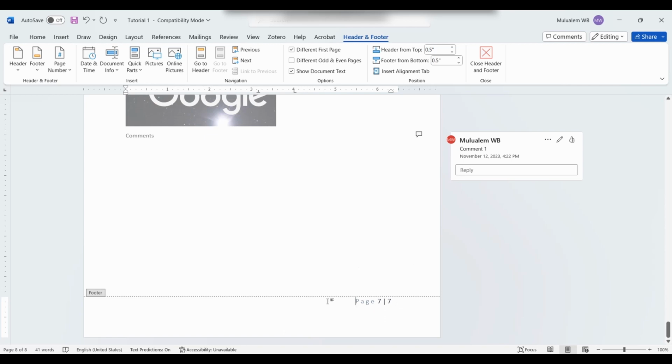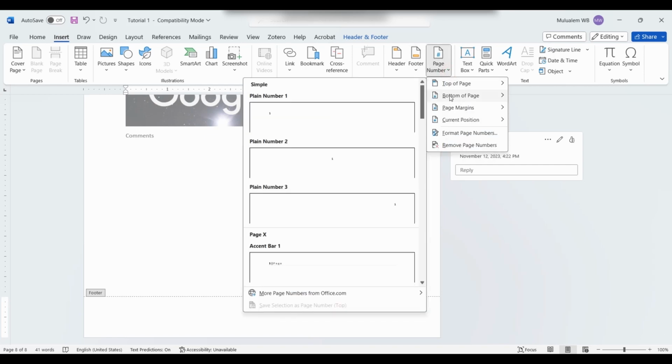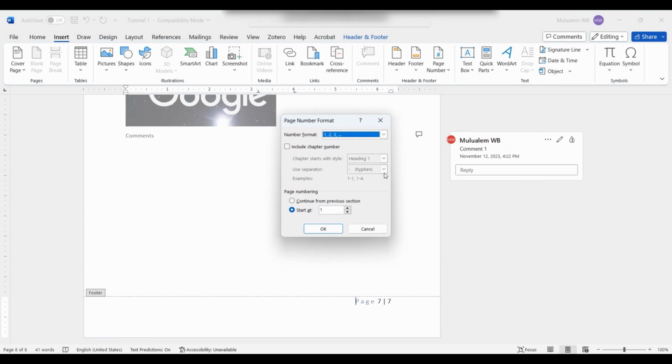The next thing is that we can insert page numbers. If we didn't insert the footer, we can also insert the page numbers on top of the page, bottom of the page, on the page margins, or on the current page only. We can also format the page numbers, for example whether they should start from 0 or from 1. Or we can change the type of the page number that should be inserted.